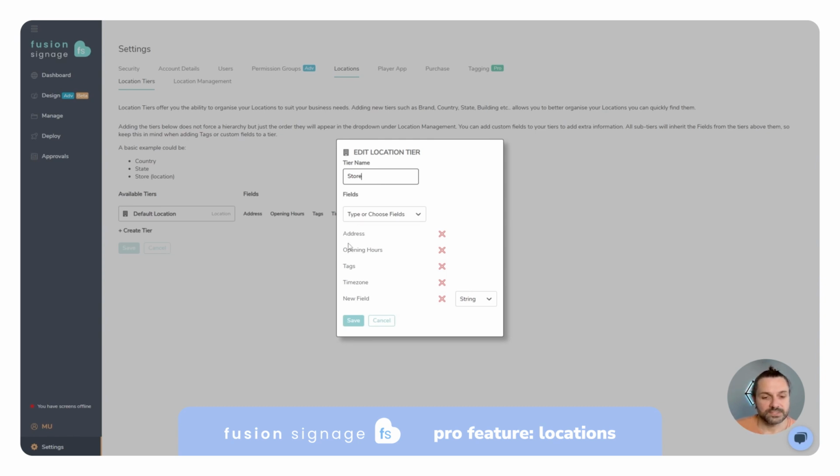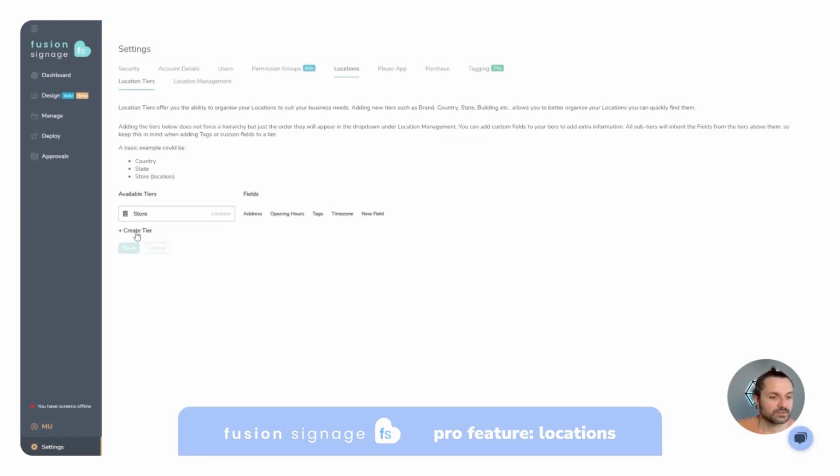In here we have a couple of default fields, including address, opening hours, tags, time zones. You can create your own custom fields and say it's a string and a number if you want to provide additional information at this location tier. As soon as I hit save, this is now going to be called the store location. So from here, we can then start to create new tiers.